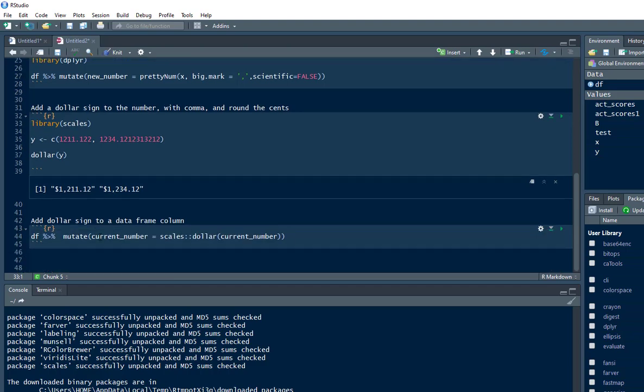All right, and then adding a dollar sign to a data frame. This time what we're going to do is we're going to replace that number in that data frame. So we had it as current number. We're going to call it the same, it's going to have the same column name. So instead of adding an additional column, it's going to simply replace it.